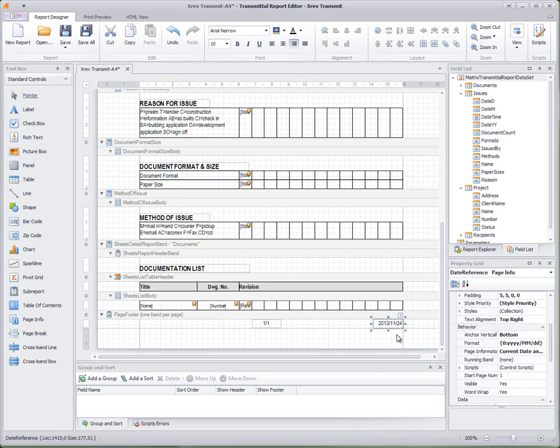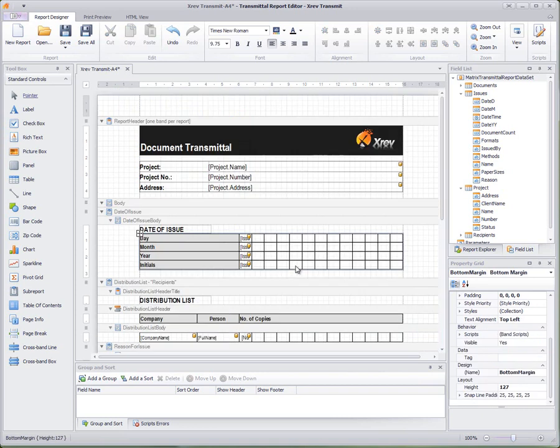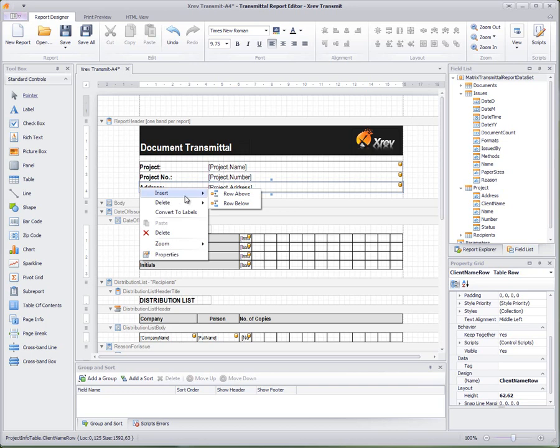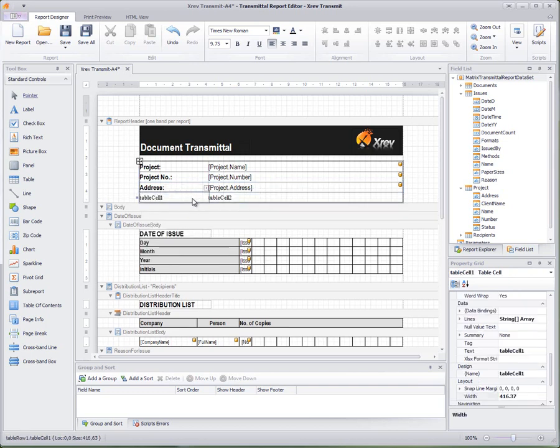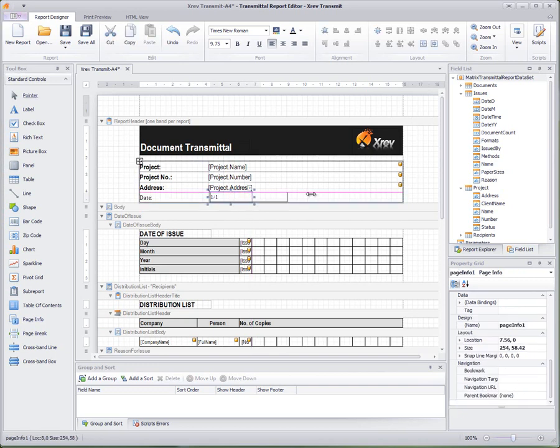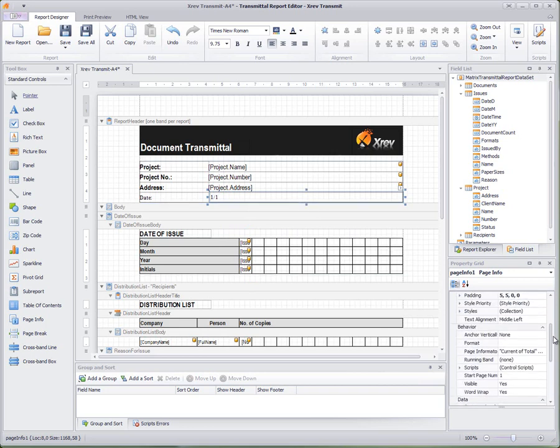If I wanted this date field to be in a particular table, for example, so maybe I have an extra date row here, so let's insert a row below, and this is going to be the date. I can then put a page info field in there and just drag it out to the same width. And then specify what page information do I want. Current date and time.